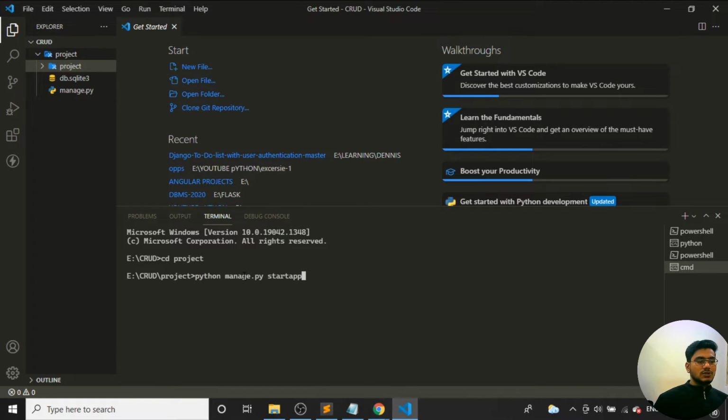So I need to create an application now. So python manage.py startapp. Now I need to give the third argument, that is the application name. The application name is app. You can give any name of your own. So I'm giving app as my app name.